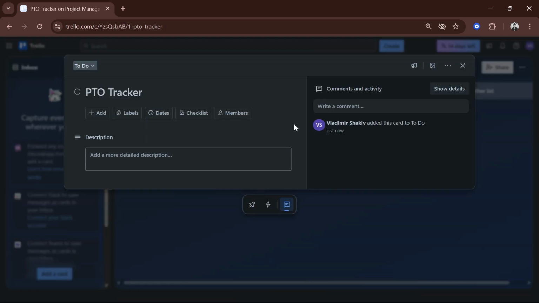Now you can click the card here and you should be able to see different options of things that you can do. So let's go ahead and click show details. Once you do that, you should be able to see here the history, the activity, and from here, you can basically do a lot of things.